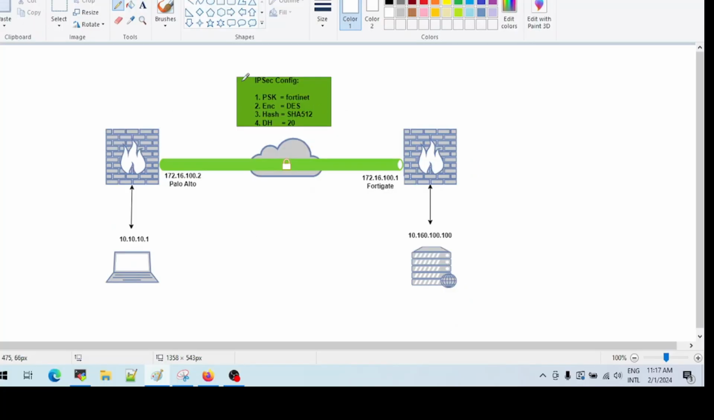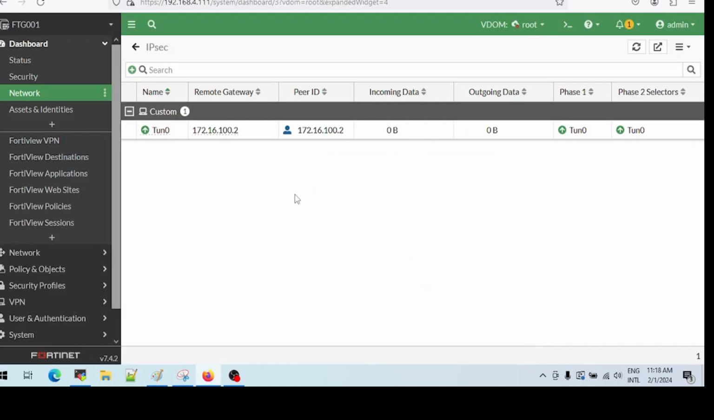So the phase one config looks like this here on the screen. We have the PSK of Fortinet. We have encryption. We're using DES, SHA-512 for our hashing algorithm, and we are using Diffie-Hellman Group 20. So the config is the same on both the Palo Alto and on the FortiGate, and our tunnel is working. And just to demonstrate, there's our tunnel.